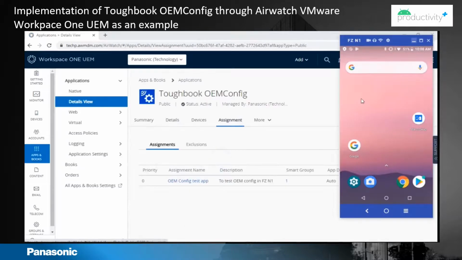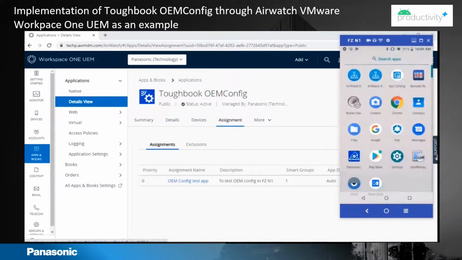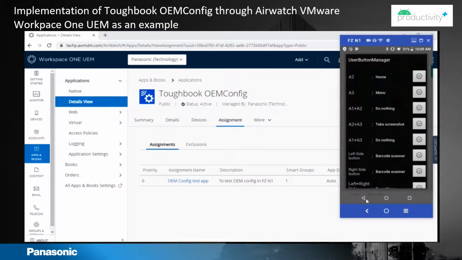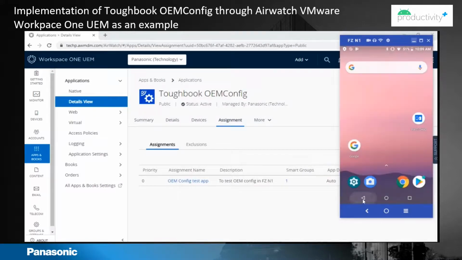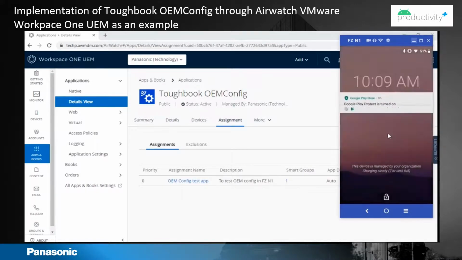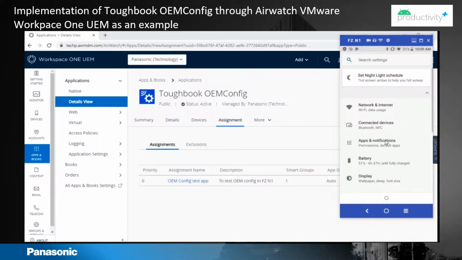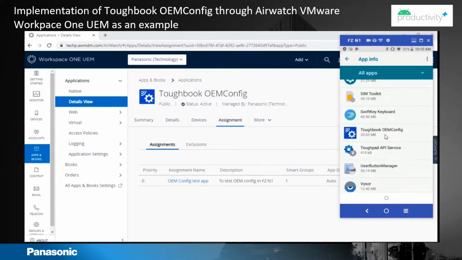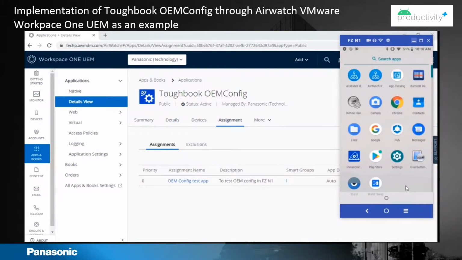Now in the device you will see TOUGHBOOK OEMConfig installed. The left and right side keys are also set to barcode scanner, and the back and resend buttons are gone now. They are completely disabled. Under apps you see it is TOUGHBOOK OEMConfig. So this is how the device can be configured using TOUGHBOOK OEMConfig.